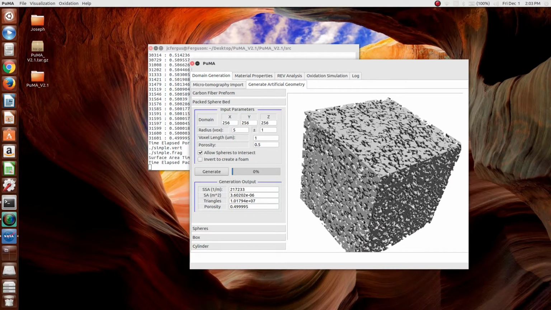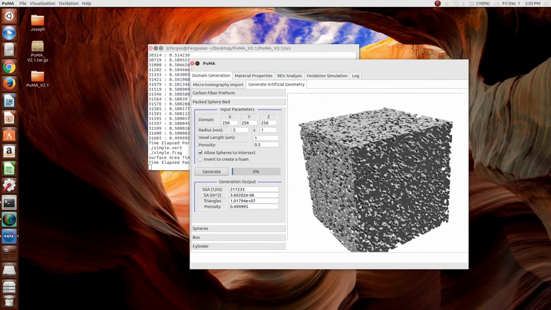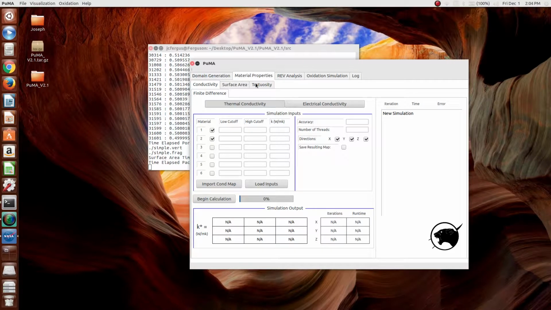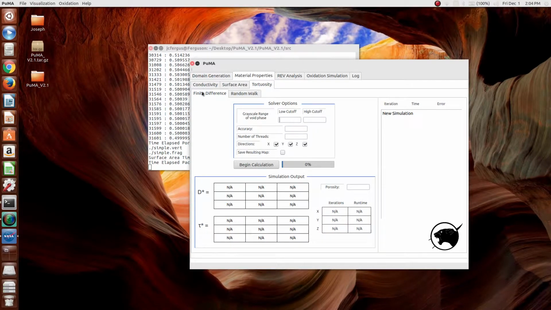And you can see that what we're left with here is a packed sphere bed that has about 31,000 spheres, I think is what it says. In order to then compute the effective tortuosity, we need to go to Material Properties, Tortuosity, and select Finite Difference. We then need to select the grayscale range of the void phase. Since this is an artificially generated material, it has a void phase between 0 and 127.